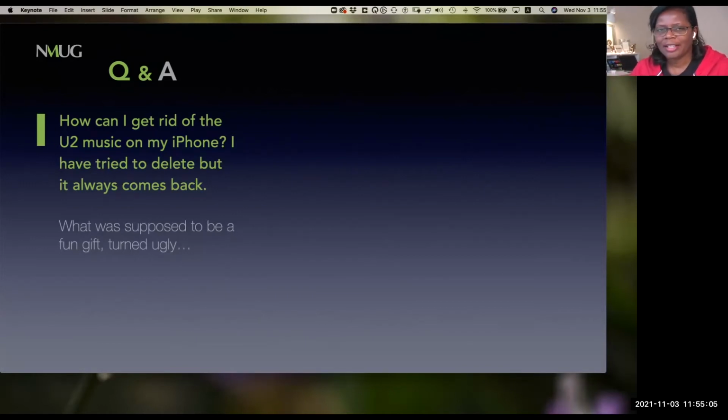So what I've read is that customers are no longer able to remove this album from their devices on their own. And that if you want to remove it, you actually have to call Apple support and have them do it. Any questions?